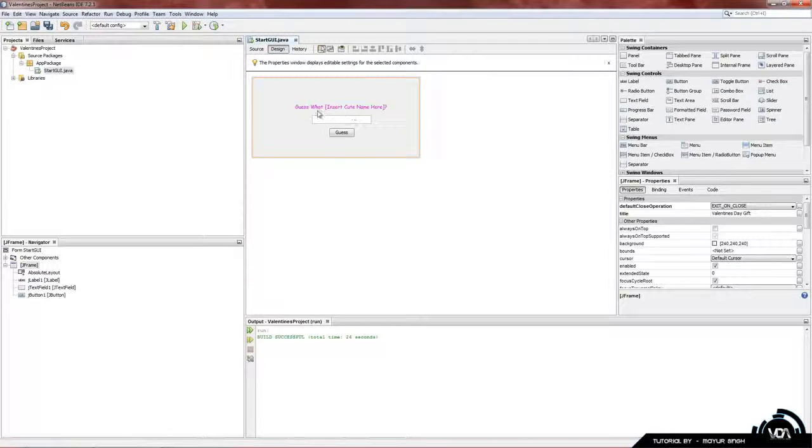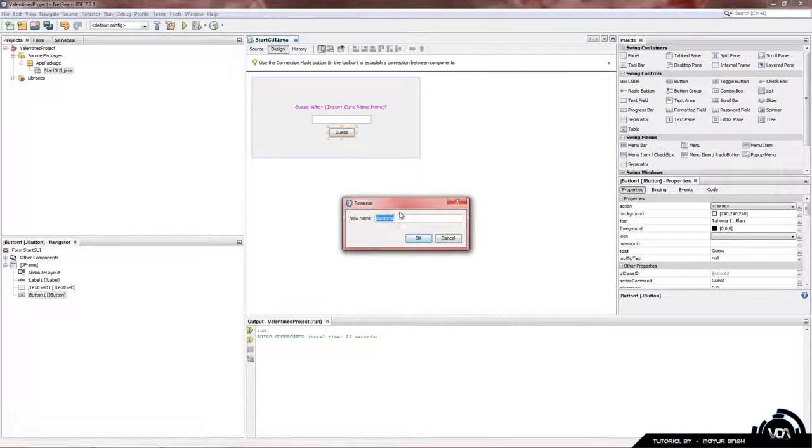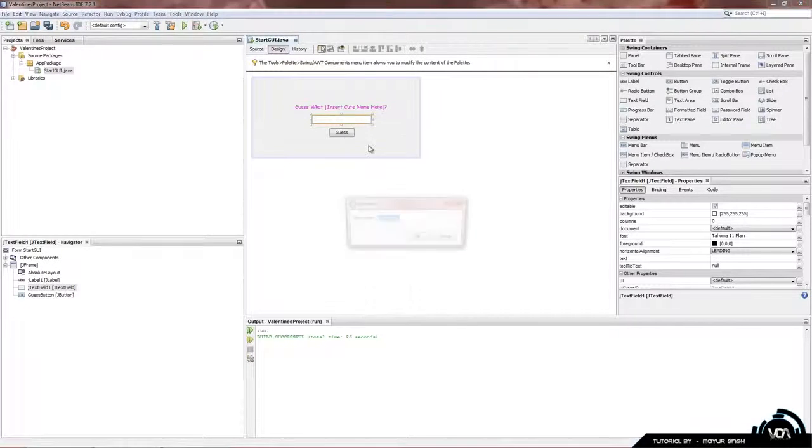it's going to be hard to keep track when you're busy coding which button does what. So all we have to do is right click, change variable name, and we're going to name this guess button. Click OK, and we're going to do the same thing with the text field. Right click, change variable name, and we're going to add it as guess field.